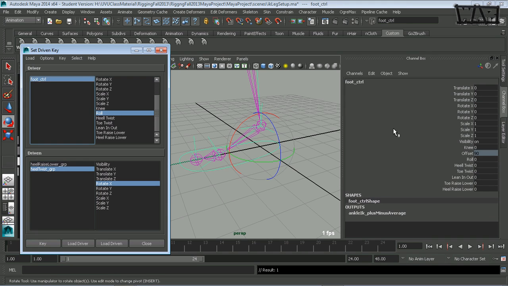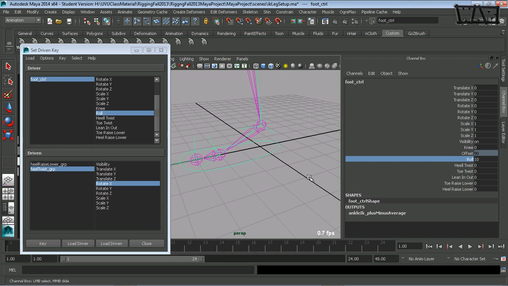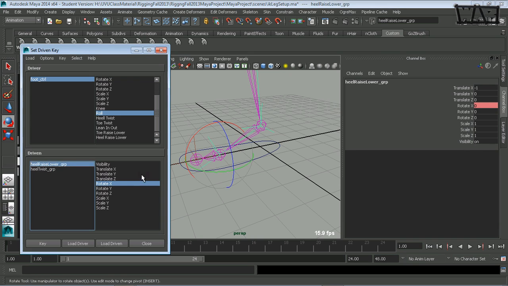Okay, now we need to go to the roll attribute. We'll set it up to 10, and I'm going to use the heel raise group, the rotate X, and as far as we ever think the animator will ever need it to go, plus some. And so 65 works for mine, and key it.